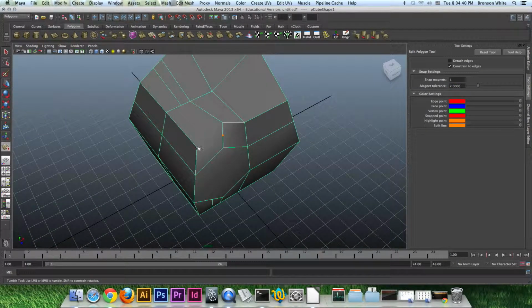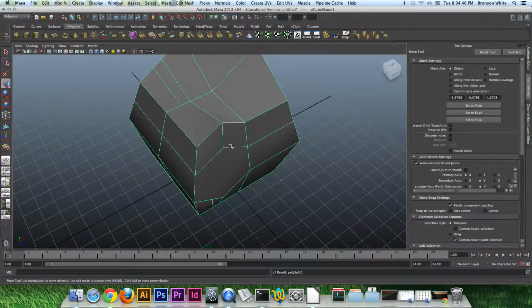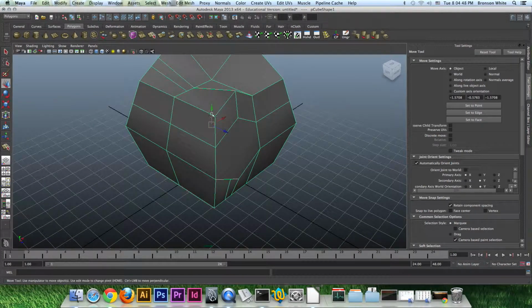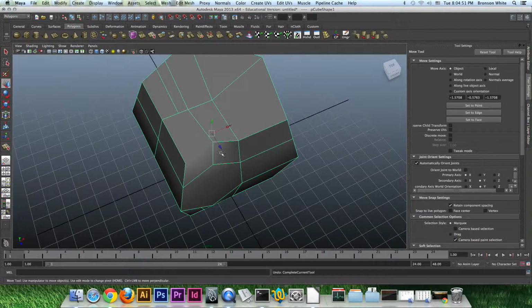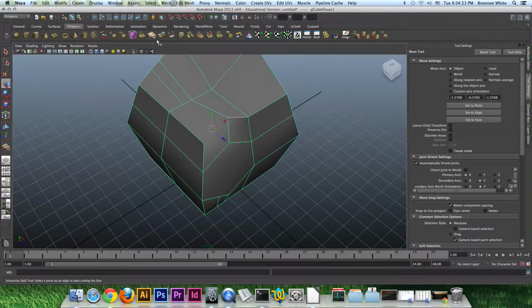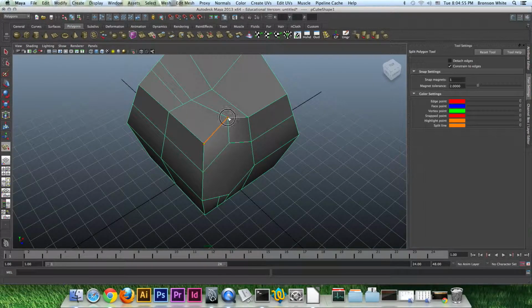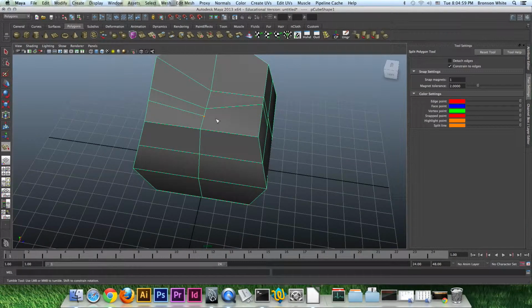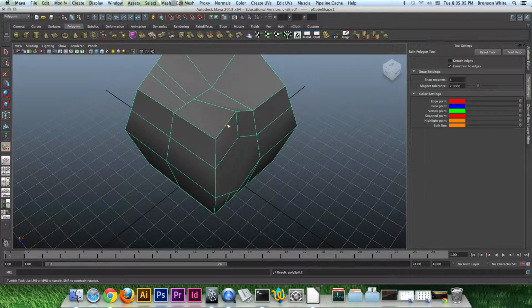So say I need to get this edge back, I can click here, and then I can either enter, and it draws my edge in, or split tool, click here, right click. It doesn't get me out of the tool, so say I want to add an edge up here, click here, right click. Wow.